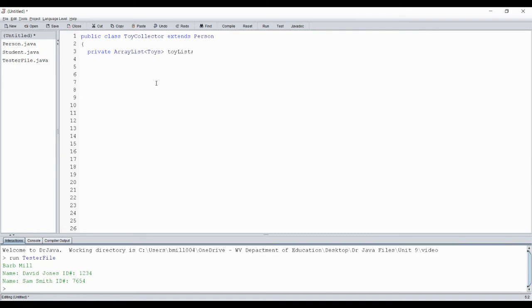Okay, so when we create our constructor, of course, we have to have the first and last name, which we will inherit from the person class, and then we're going to generate a unique toy list for every individual toy collector that we create. So let's grab the first and last name from the super class, the person class, and then we're going to create this toy list for every toy collector we create. So this is just going to be a new array list of toys.